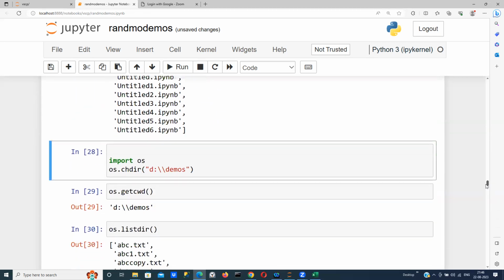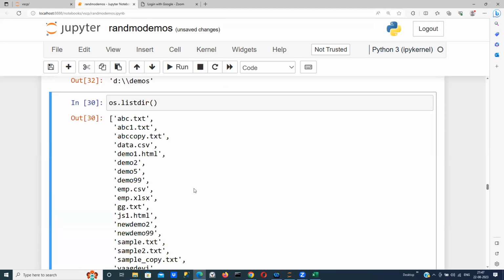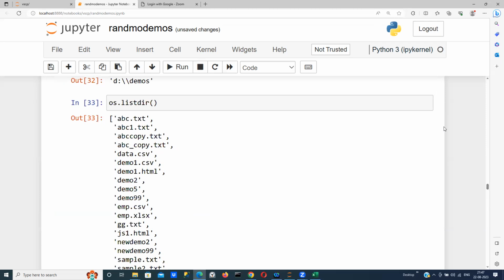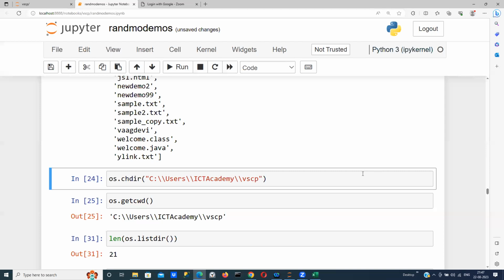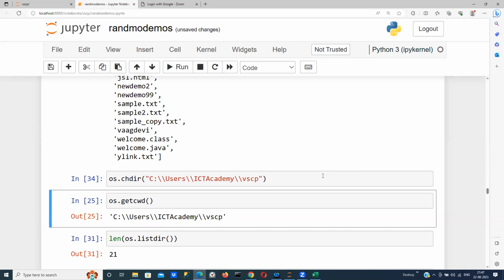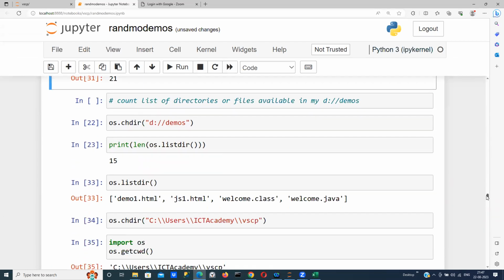And sometimes if you want to jump from one directory path to another directory path, we should use chdir. That means change directory path. So sometimes we want to move from one directory path to another, and listdir will display the files which are available in that directory path. If you want to change directory again, you can change directory again, and you can check again. Like that, you can jump from one directory path to another directory path.